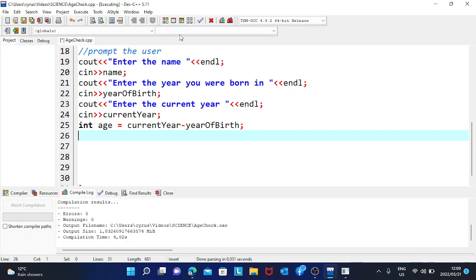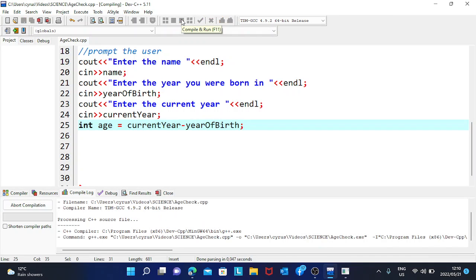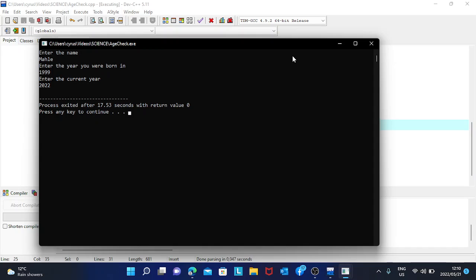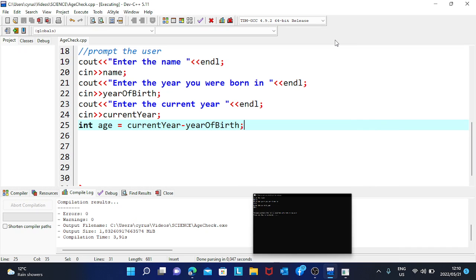So let's compile and see if it works, or let's just output the age. But let me also output the name as well. All right, let's just compile first and see if this feature that we just added works or not. Voila, it works. Let me just say this, enter the year you were born in, 1999. The current year is 2022.